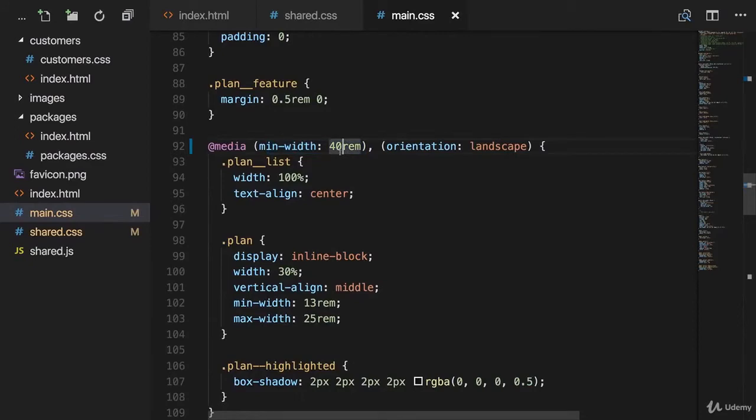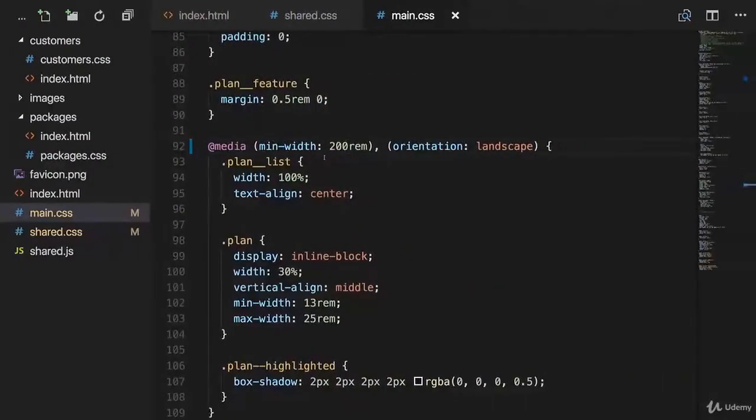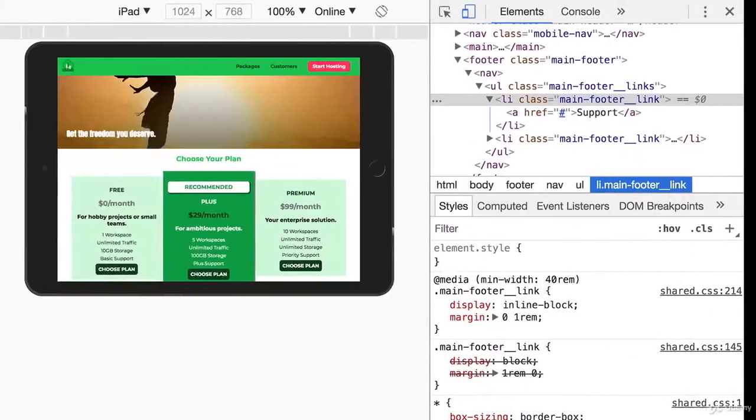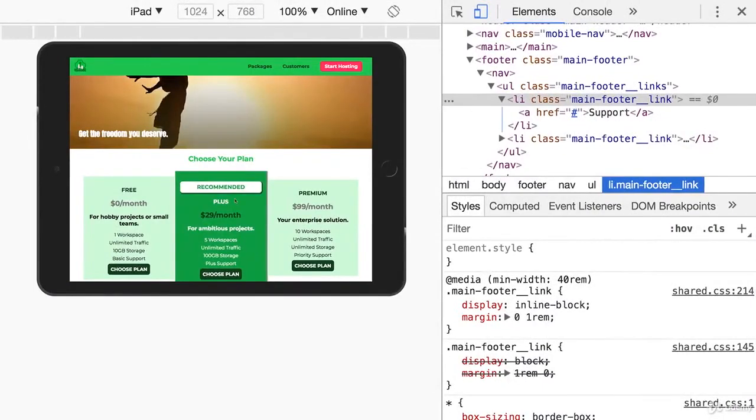For example, even if I would increase the min width to 200 rem and then reload the page, it would still apply the desktop mode because although the min width is not equal to 200 rem, because it's only 1024 pixels, the orientation is landscape, therefore this desktop mode is applied right now.